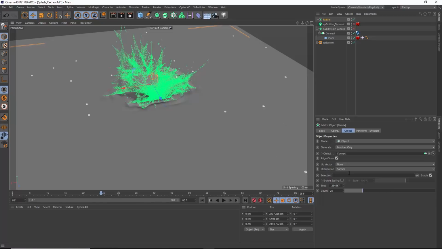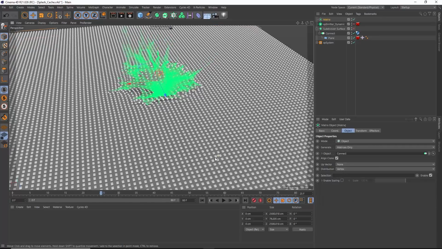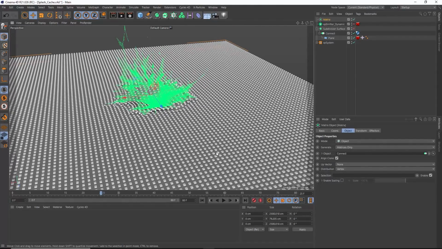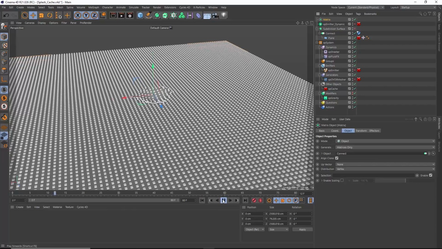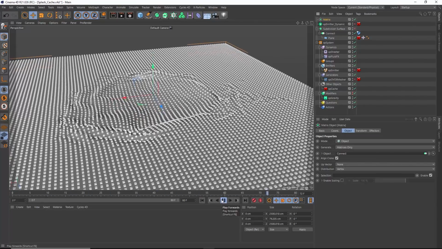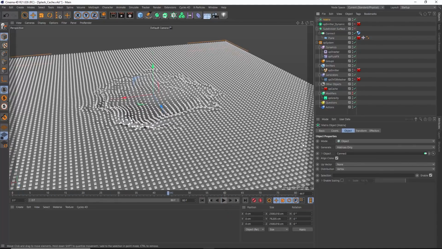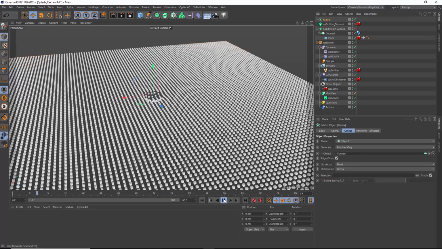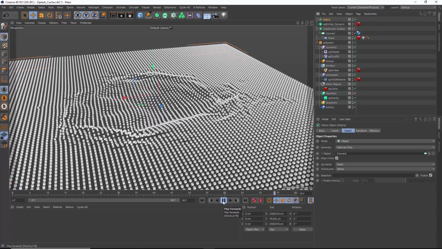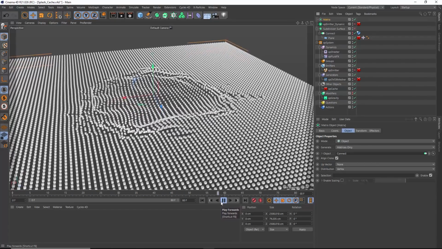So instead of that, we can change the distribution from surface to vertex, and now we have got one cube per vertex of our cached dynamic floor. So if I just make the emitter invisible, in fact, I can just switch that off, you can see that our matrix points are animating with our floor, which is really cool. And if I make the floor invisible, now we've just got our matrix points with our ripple.